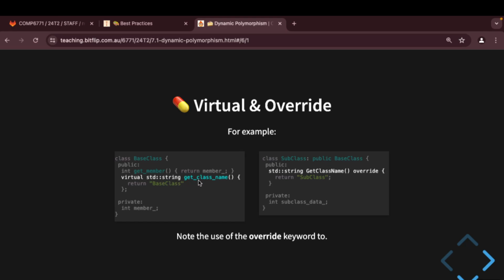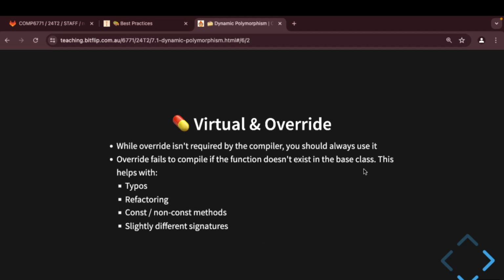I could be wrong, but it's not the virtual that causes it to naturally go to the subclass, it's the override. It's just you can't override something that's not virtual, right? So the virtual keyword says this may be overridden. Override says I am overriding it. How does that work? That's an interesting question that we'll keep coming to.